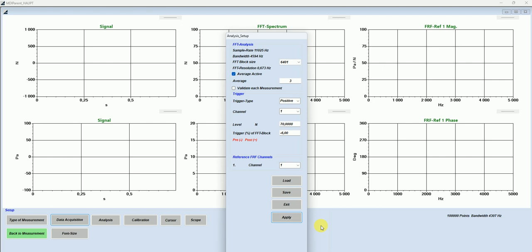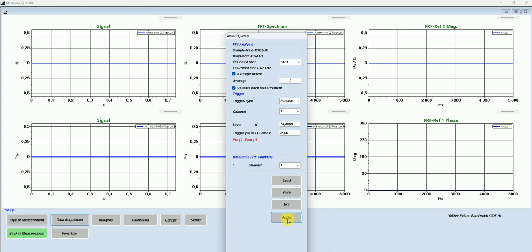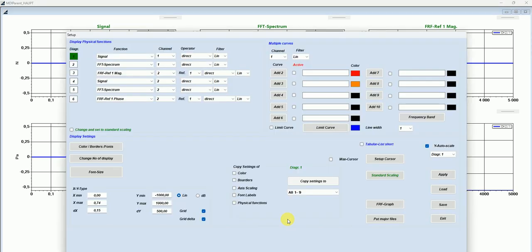Next, we see here the settings for the trigger conditions of channel number one and the resolutions. So for the impulse hammer test, I use this checkbox because sometimes it happens that double hits occur, and in this case the hit is not valid. So this is here for overview, the graphic settings window, that's okay.